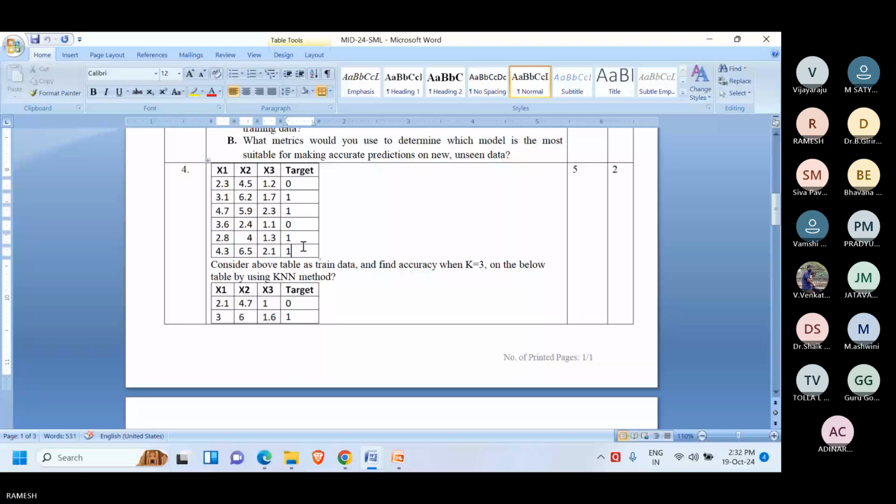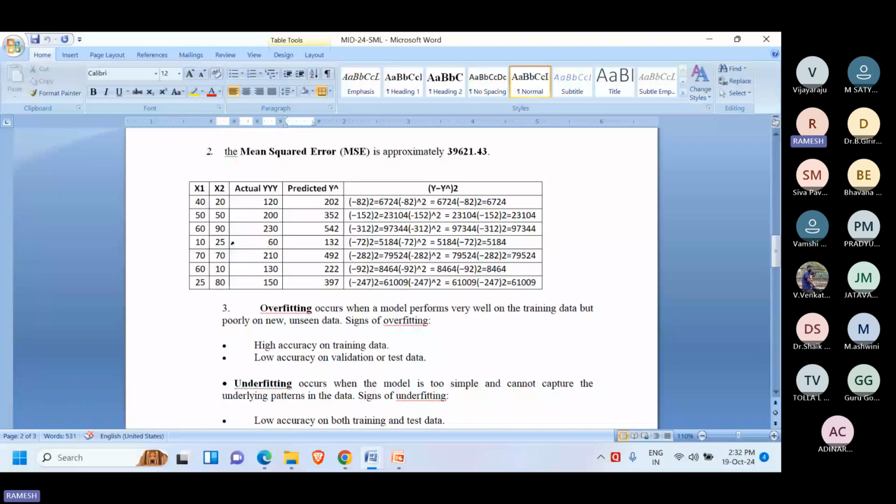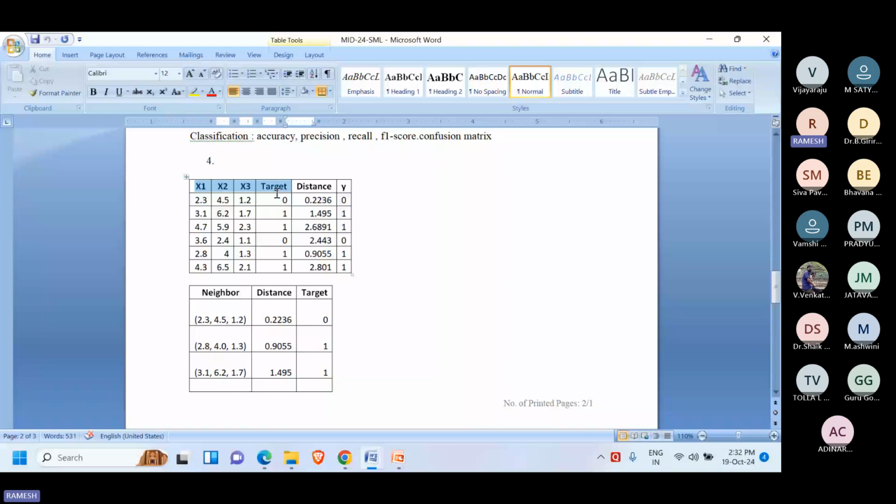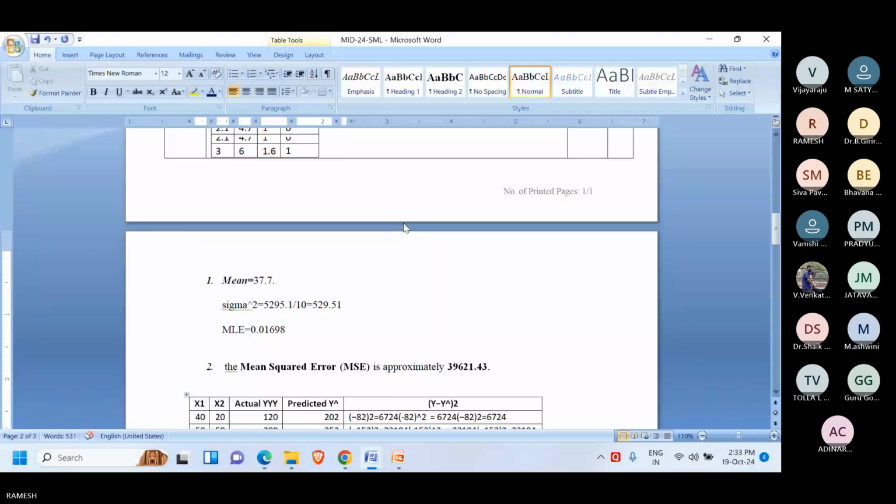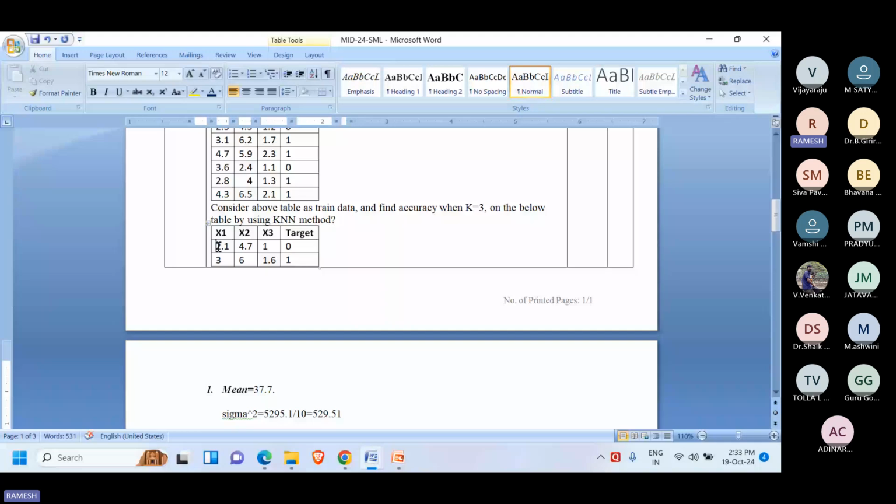So for that, we are calculating the distances. This is the actual data. Let me color it as blue. Actual data. Now I'm calculating the distances from where to where. This is my x1, x2, x3, from this point to the given test data. This is our test data. Understood? It is a 2.1, 4.7, 3 coordinate data, with x, y, z columns.